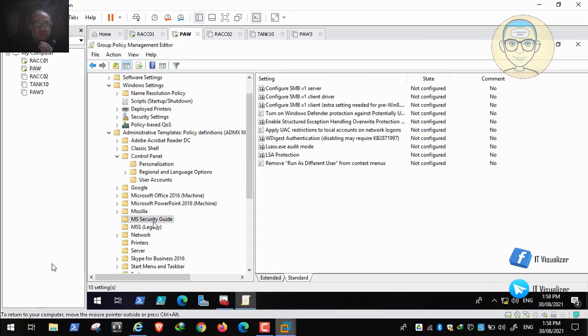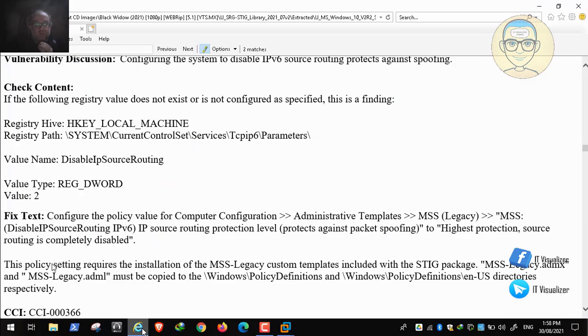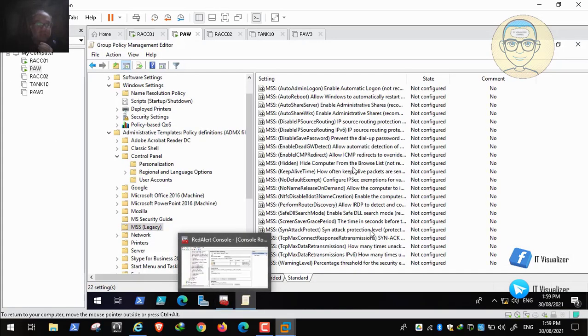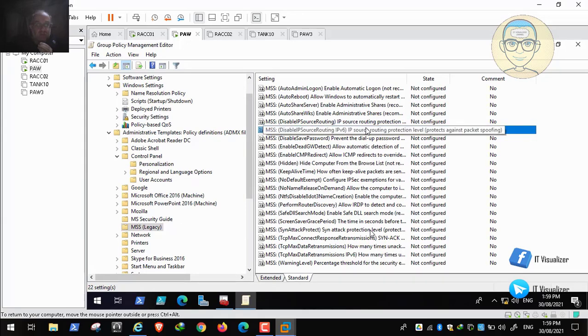So we go and configure from SS Legacy, I think this is the one, and then we will configure it to highest protection. So here it protects against packet spoofing. Okay, so the hacker can hack the data packets sent between two PCs using IP version 6, and from these data packets, he can know a lot of things.